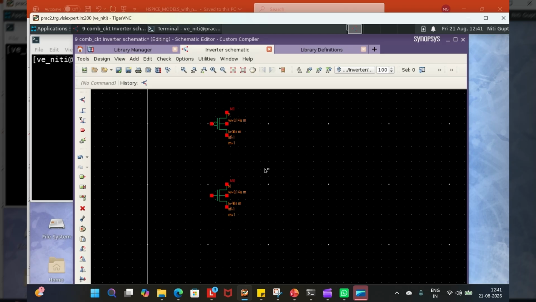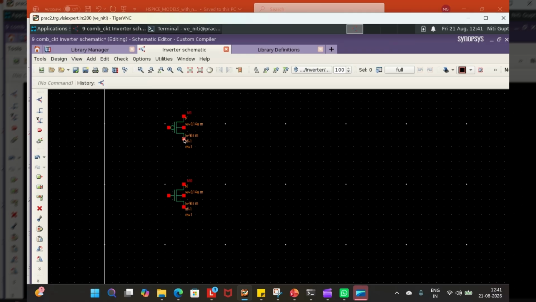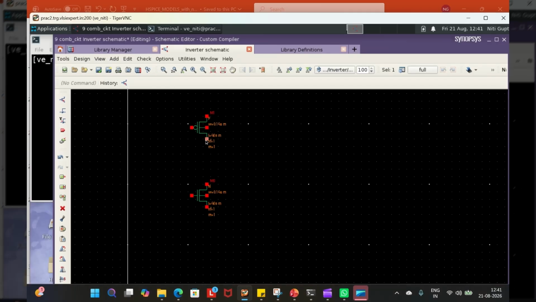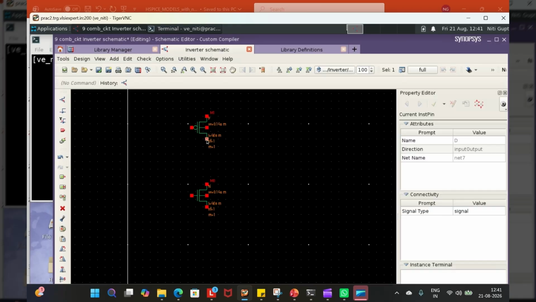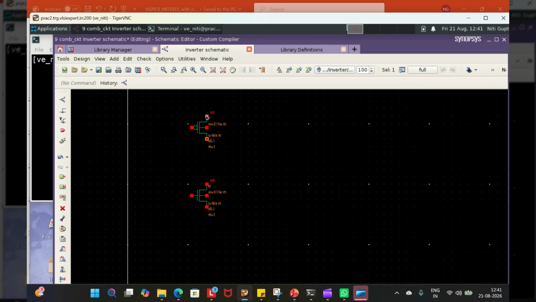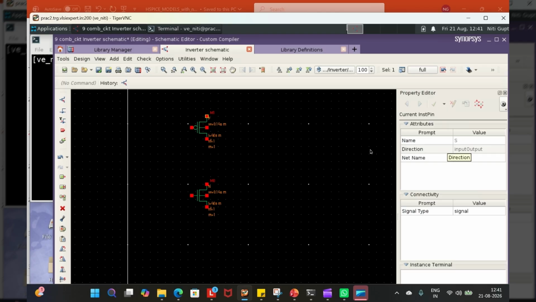Now we want to connect the devices. When it comes to an inverter, there is a drain, gate, source and bulk. How do I know which terminal is which? I click over here and press Q. I click this node and press Q, and it tells me this is the drain of my PMOS. Similarly, if I click onto this node and press Q, it tells me this is the source of the PMOS. This is the way you can check your source and drain.